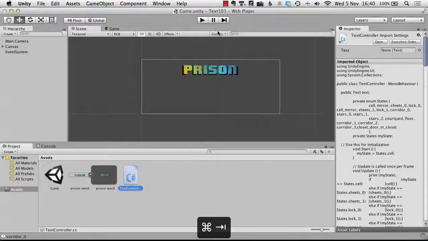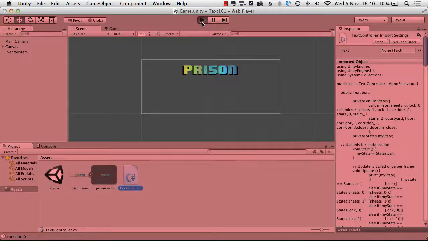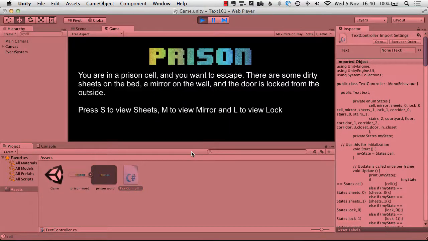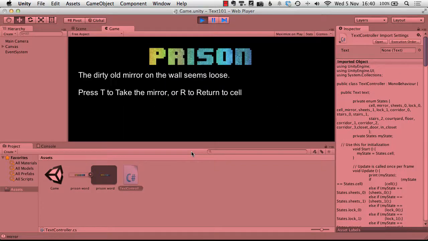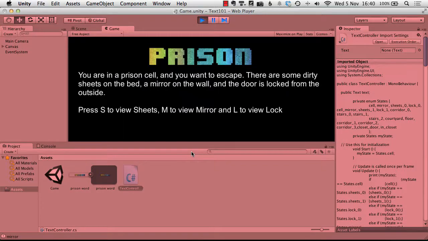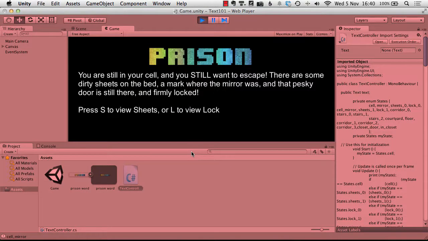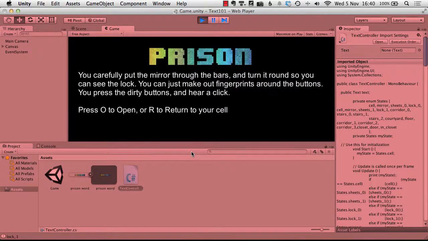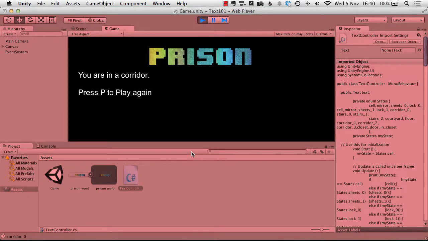Seems to work. Let's go into Unity and try running. Okay, so what I'm going to do is go into and out of every state. So sheets and back, lock and back, mirror and back, then mirror and take. Okay, then sheets and back, and lock and back, and lock and open. You're in a corridor. Press P to play again. So we have a problem. Now what state are we in?